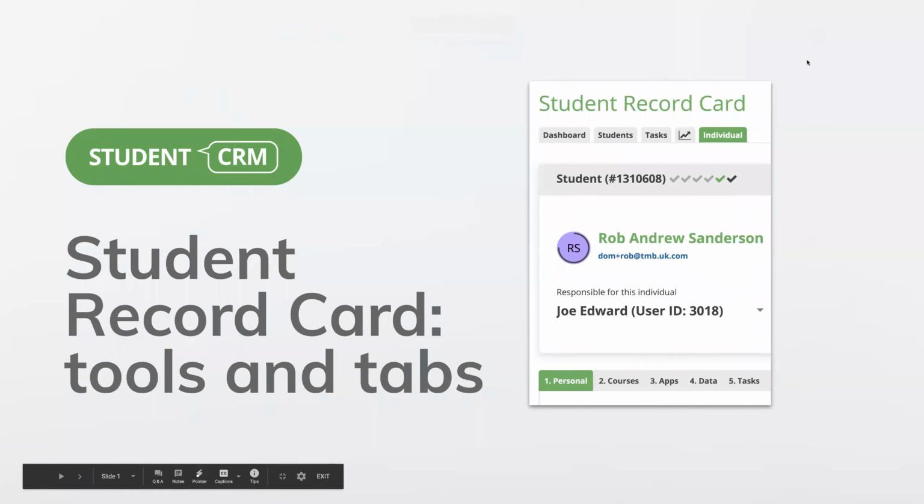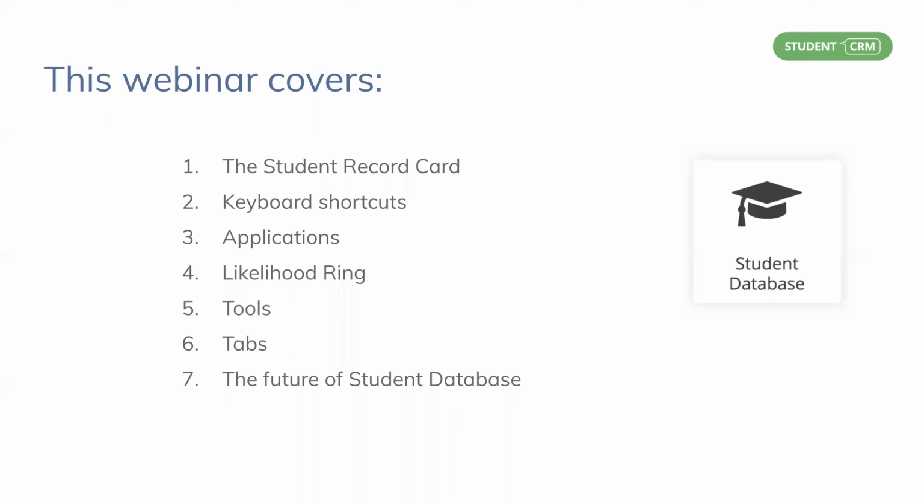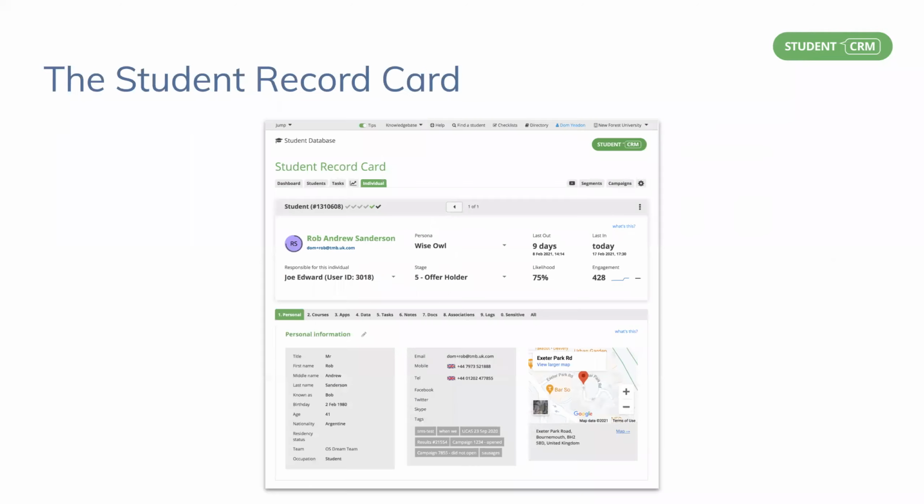Hi, I'm Dom Yeadon, founder of Student CRM, and we're going to look at the student record card, the tools and tabs. So this webinar is going to cover the student record card itself, new keyboard shortcuts, looking at applications, the likelihood ring, tools and tabs, and then at the end, we're going to look at the future of student database, so where the product is going on the roadmap.